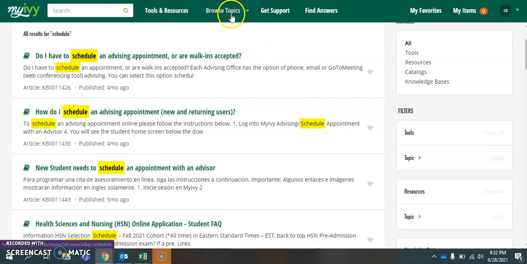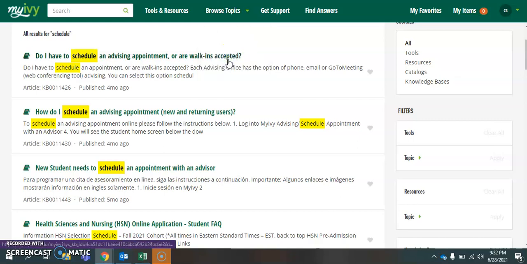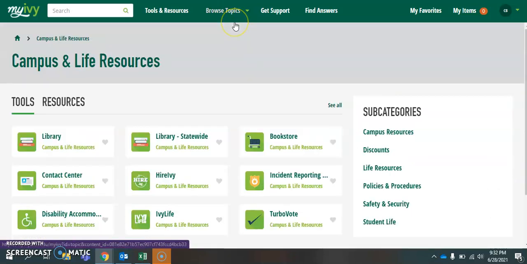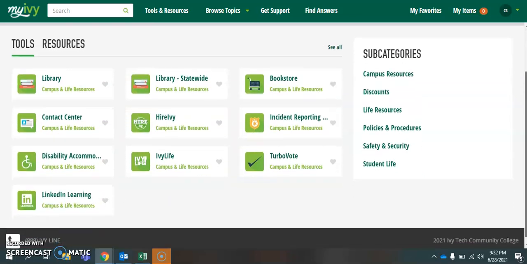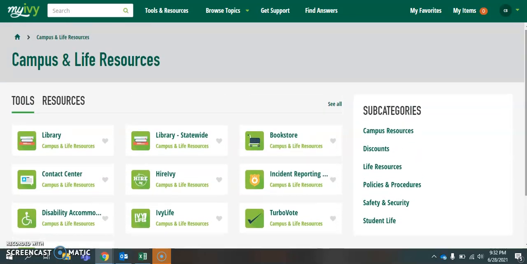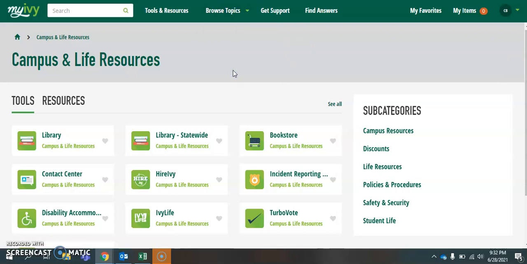Now, those tools and resources, I've shown you a little bit about browsing topics. Again, it gives you some information. So if I want campus life and resources, I'm going to click there. And again, it'll give me the tools and the resources that I need to help me navigate the Ivy Tech infrastructure. If I need information technology, here we go.